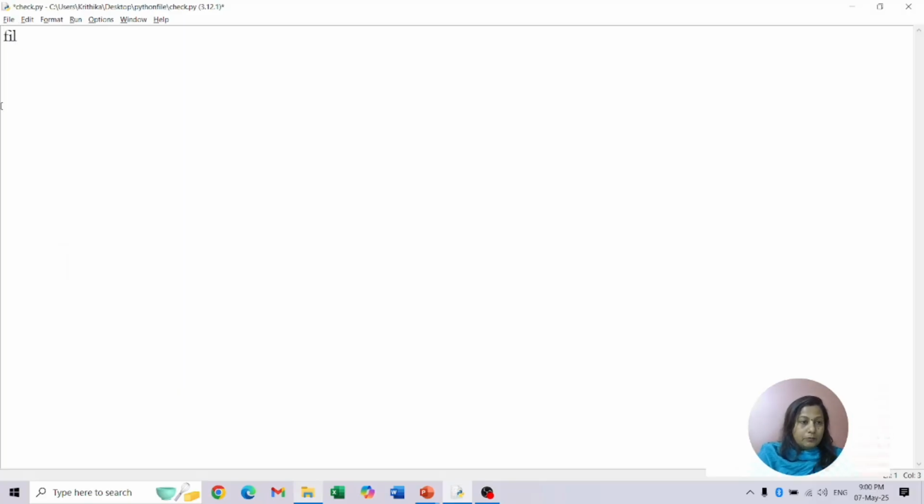Now I'm creating the file object: file equal to open of test.txt, that is my file. Which mode do I need to open? Read mode. After that I am printing file dot read. If I want to read 5 characters from the file, I have to mention 5 here. This is read of n. Then you have to close the file: file dot close.